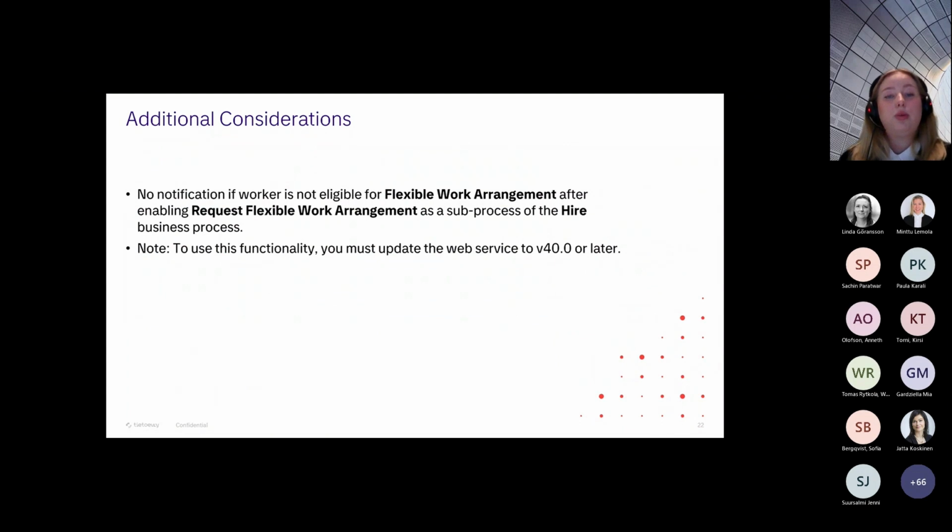When you enable the Request Flexible Work Arrangement as a sub-process of the higher business process, if the worker isn't eligible for any flexible work arrangement types after the business process completes, Workday does not send a notification to the recipient of the next step in the business process. And to use this functionality, you must update the web service to V40 or later.